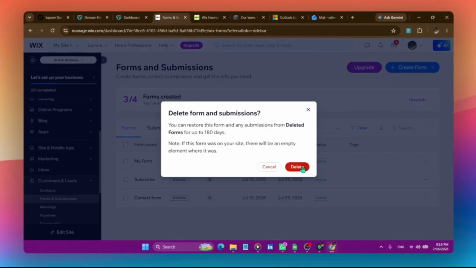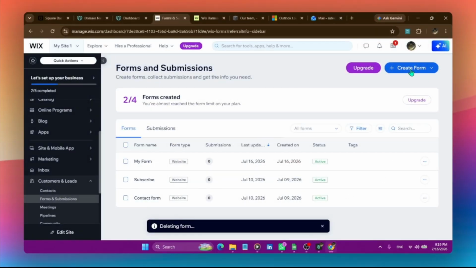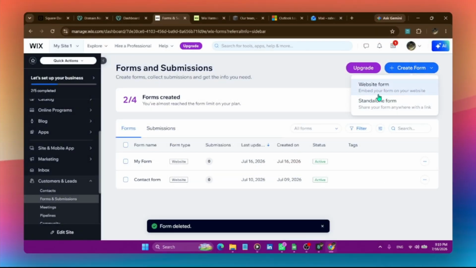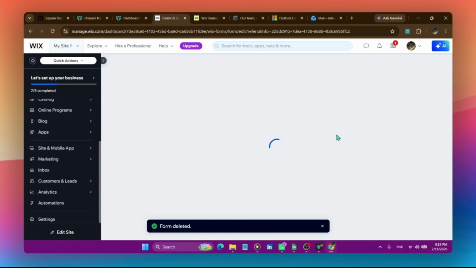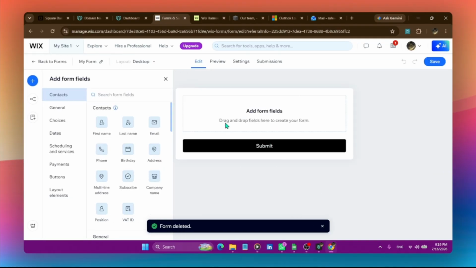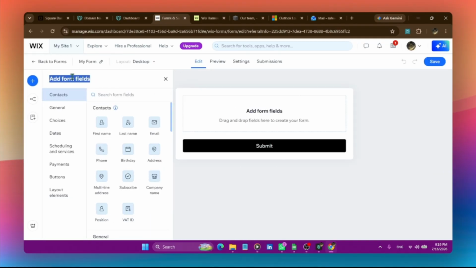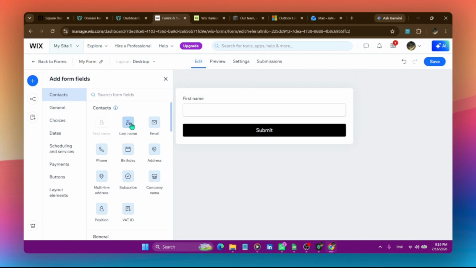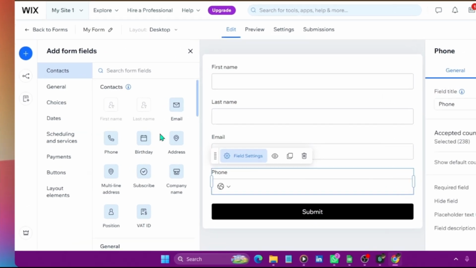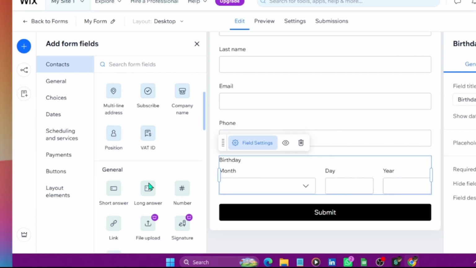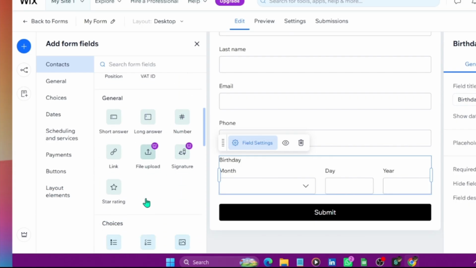Now, manage your forms by deleting any unnecessary entries, keeping your contact information organized. Add or customize form fields as needed, such as including a birthday field to collect more specific information from your users.